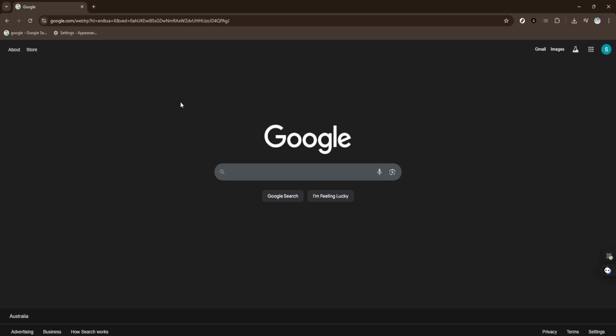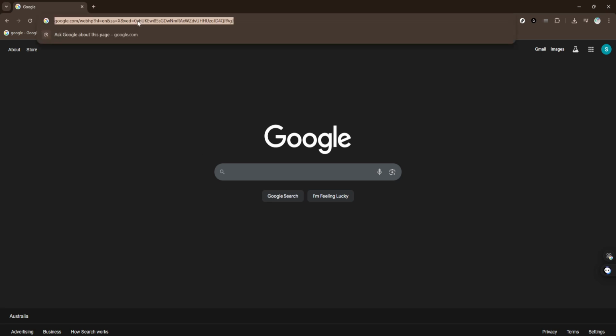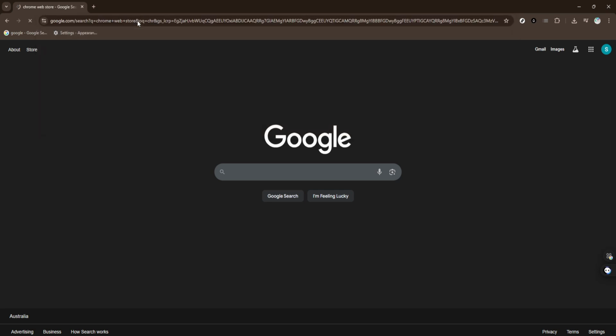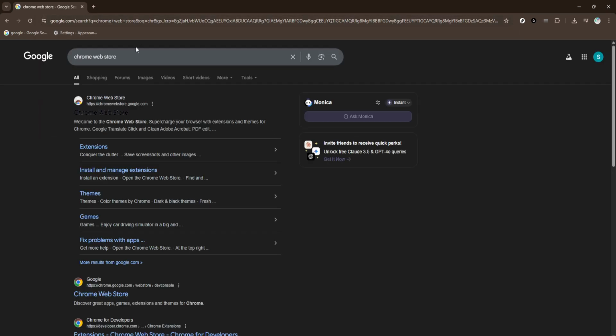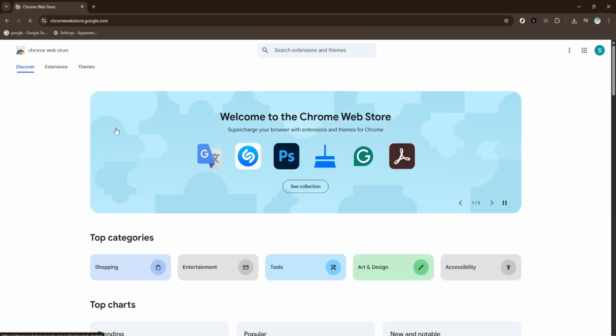Start by going to the address bar in Chrome and opening the Chrome Web Store. If you don't remember the exact address, that's okay. Simply open a new tab and type Chrome Web Store into your search engine, then press enter. Look for the official Chrome Web Store result from Google and click it. That will take you to the gallery of extensions.